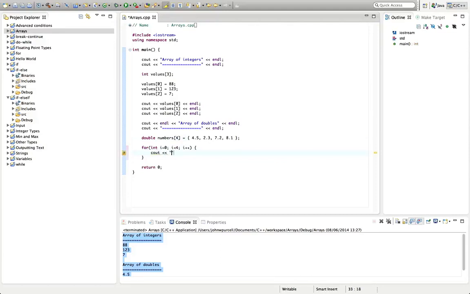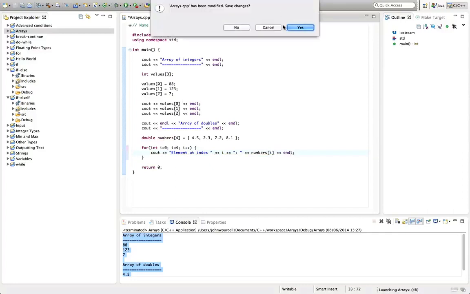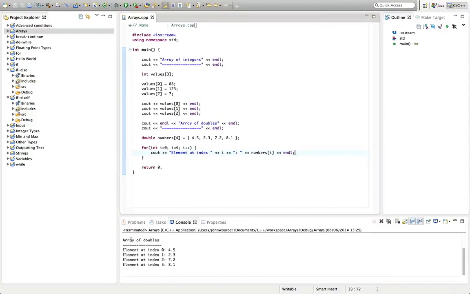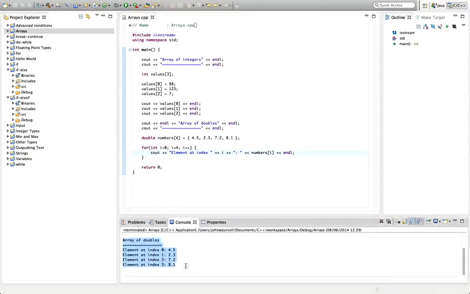Let's say element at index, and let's output the loop counter here, and then just some punctuation, and then I'm going to output the actual element in the array, so numbers i, endl, and let's see how that looks. So if I run this now, we get this sort of nice little table. We've got all the different values here that we set here.